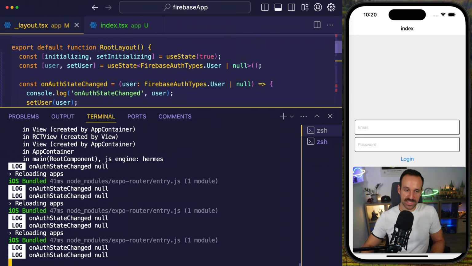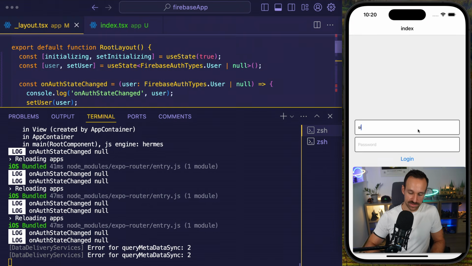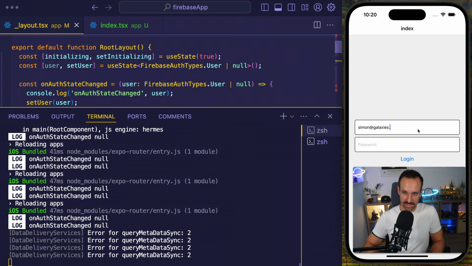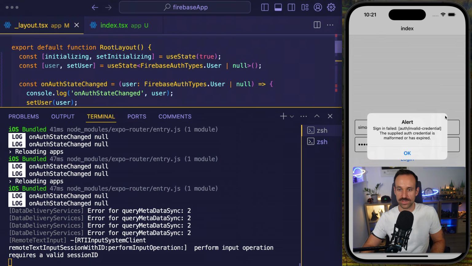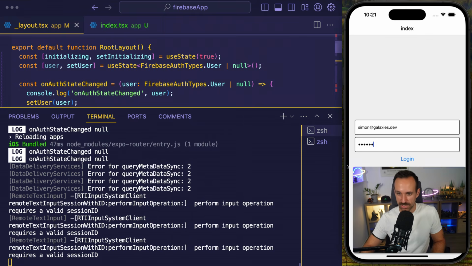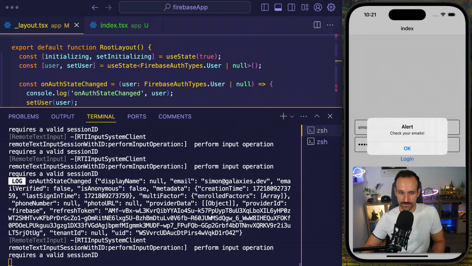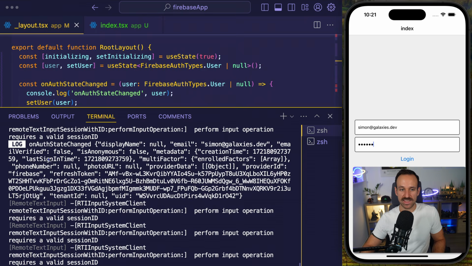Cool, with that in place, we got some logs, so let's create a user. I'll just do Simon at galaxies.dev and a super secure password. Let's try login first. Okay, nice, we get an error, we get an alert with this generic message. You could probably do something better, but that's not our problem right now. We want to create an account, and then we get an alert, check your emails, and immediately afterwards we see this log here. Why is that happening?